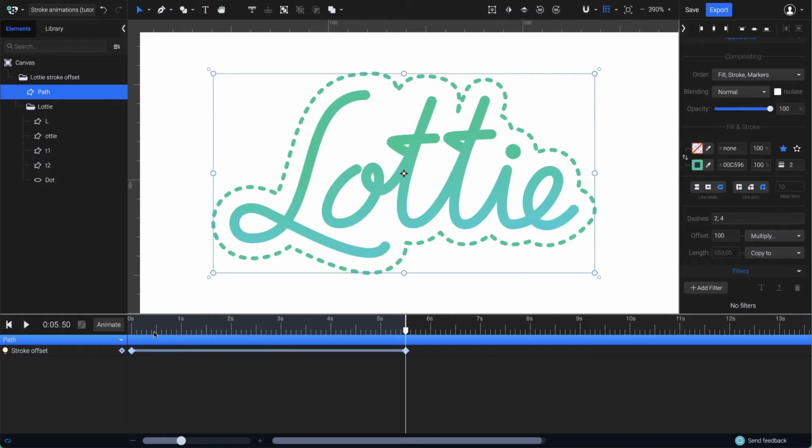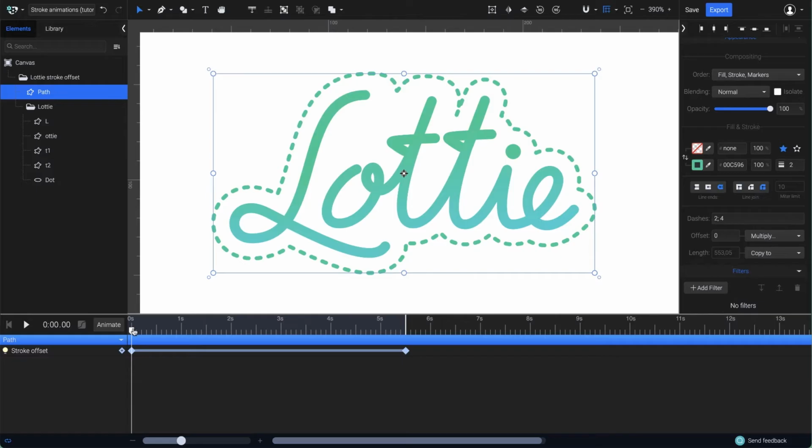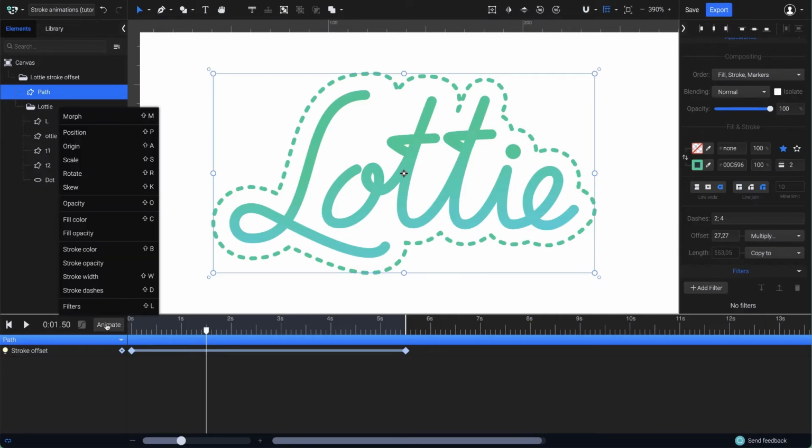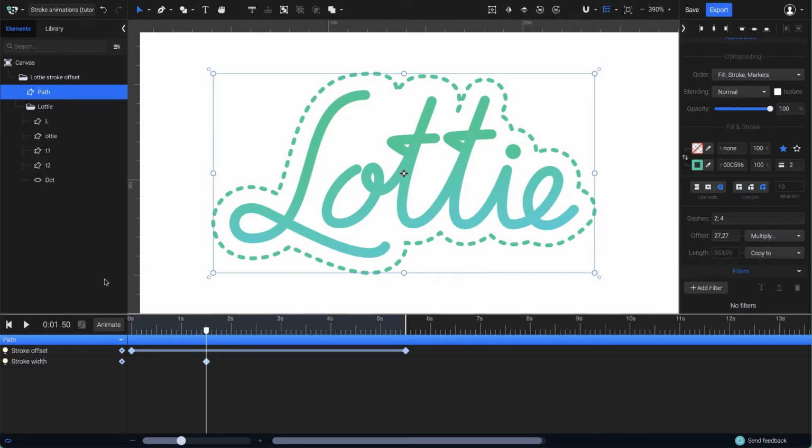Go back to 0 on the timeline and hit the space bar on your keyboard to preview the animation. That was easy, right? Now let's animate the width of the stroke as well. I want the path to change its stroke width and also start later than the offset animation. So I'll keep the playhead at 1.5 seconds, and then from the animators list, I'll choose stroke width.